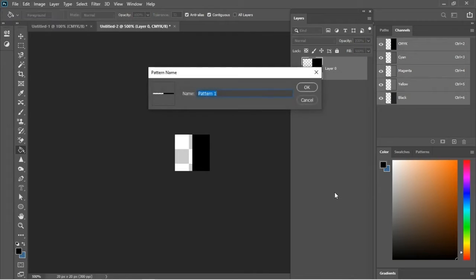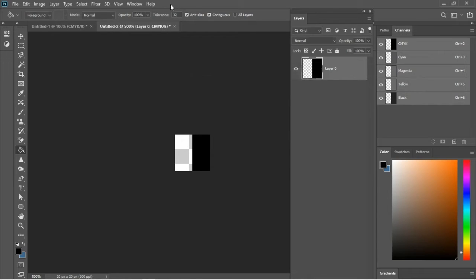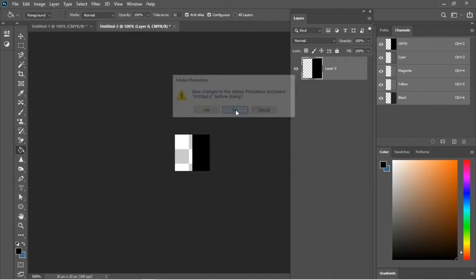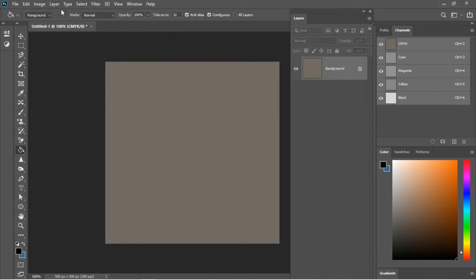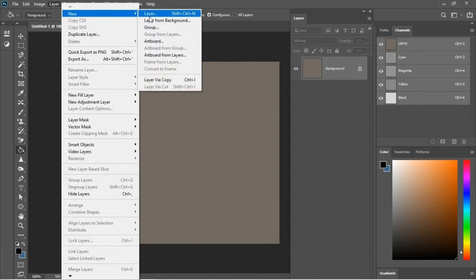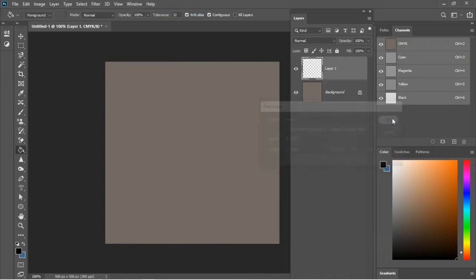Here, I will click on define pattern. I will specify a pattern name as corduroy stripe and then click on OK. I will now go to the layer menu, select new and add new layer. This is layer 1 in the layer panel.